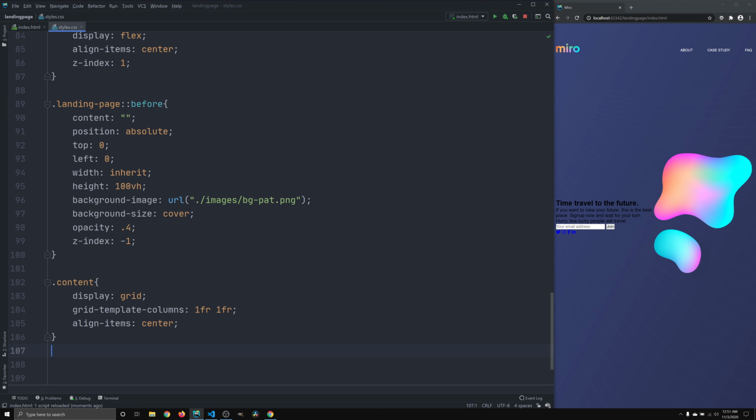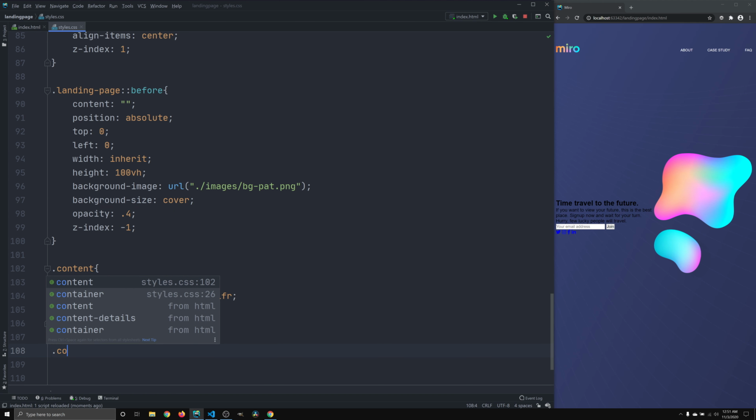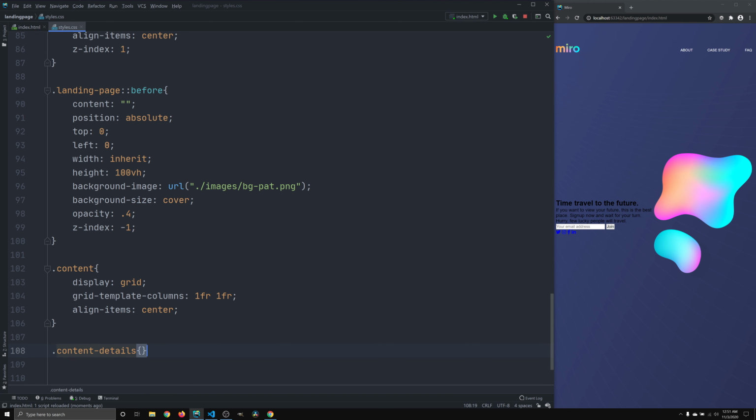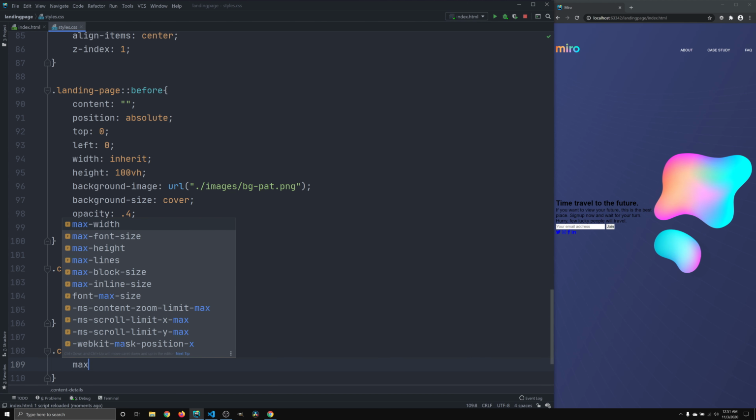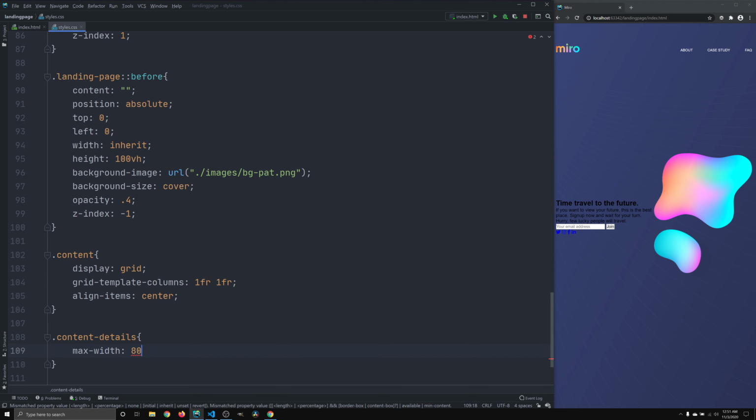And now the text here and other content is going to align perfectly with this image that we have here. The next thing that I want to do is play around with the inner content details. So content details. And here I'm just going to say max width is going to be 80% because I don't want it to be too close to the images themselves.